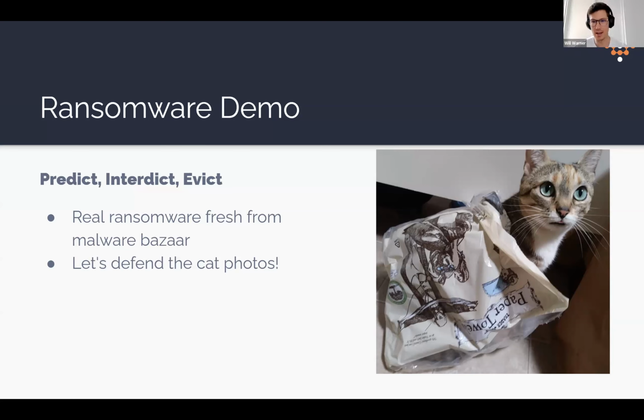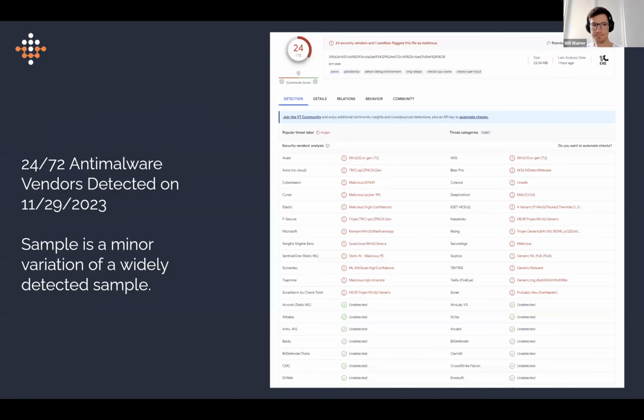Hello, and thank you, Tracy. This is going to be a fun demo because I get to run some live ransomware and show you how UpSight deals with interdiction and eviction. Go to the next slide.